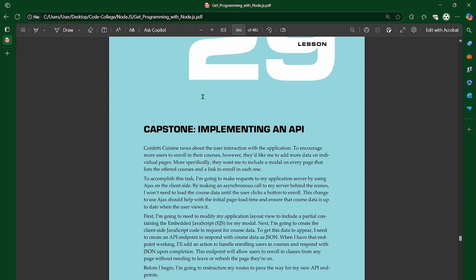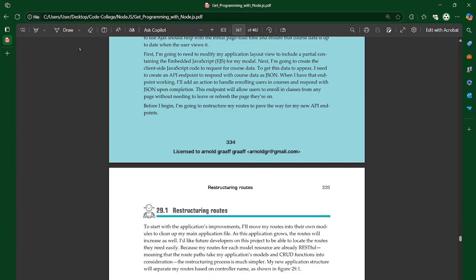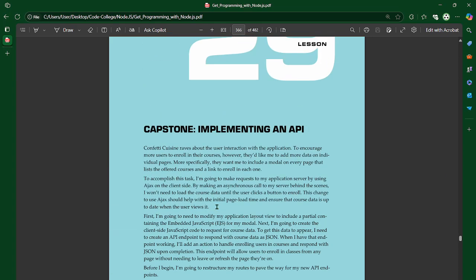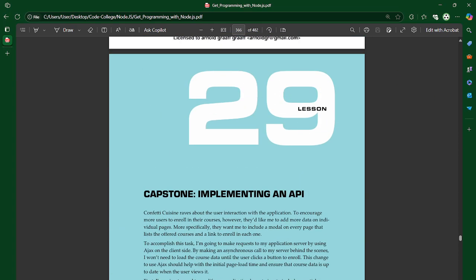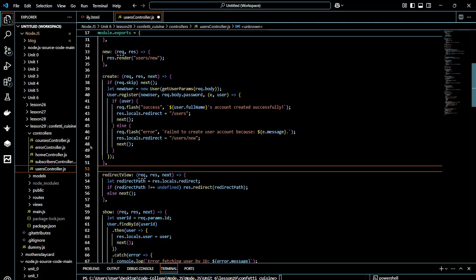Now lesson 29. This is our capstone. So this is implementing an API basically. This is what we're going to be looking at today, the finished product, because it has all of the previous lessons in the capstone. So if I can just run it for us.